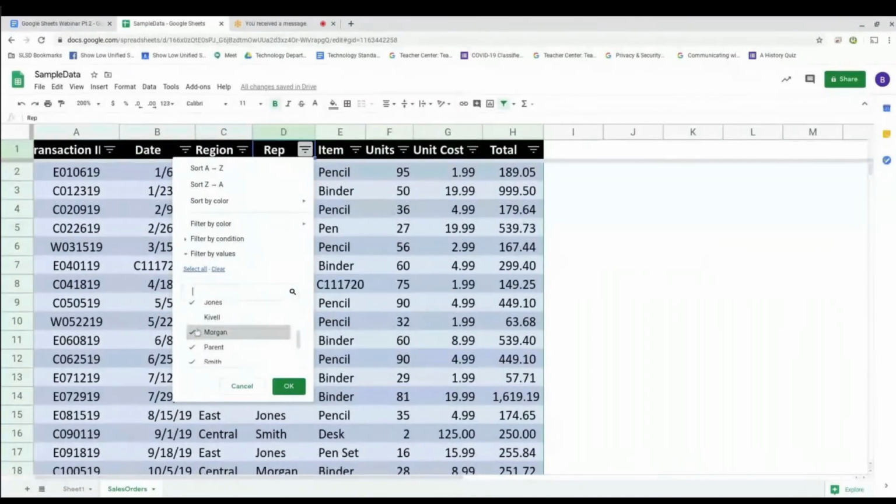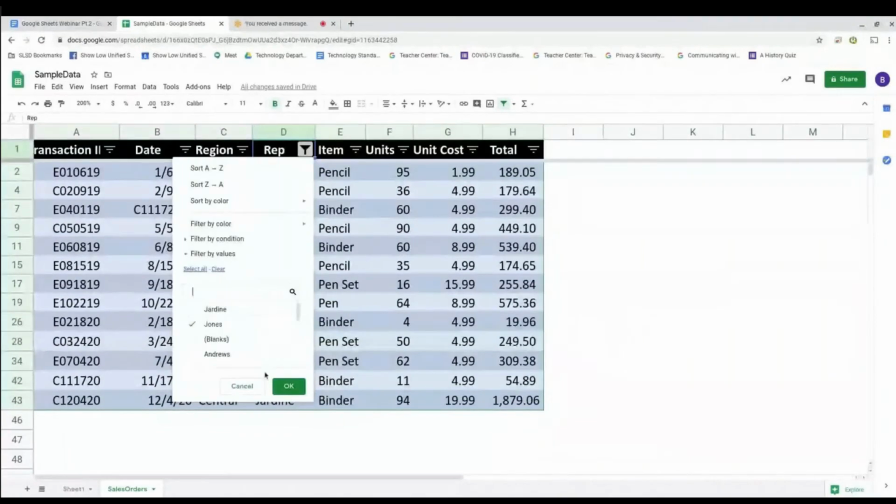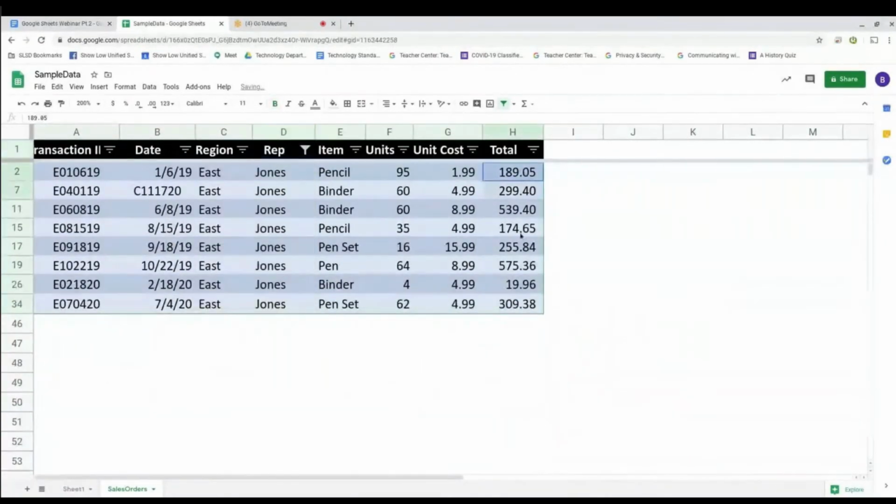Here's Jones. Yeah, it's... there we go. No, I still don't think it's matching.